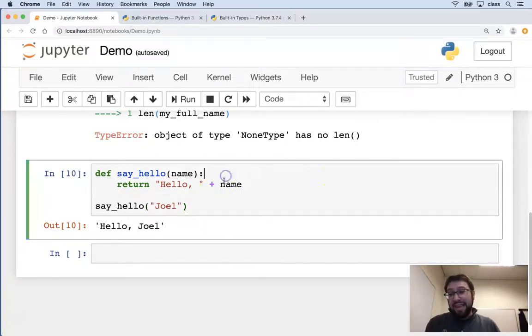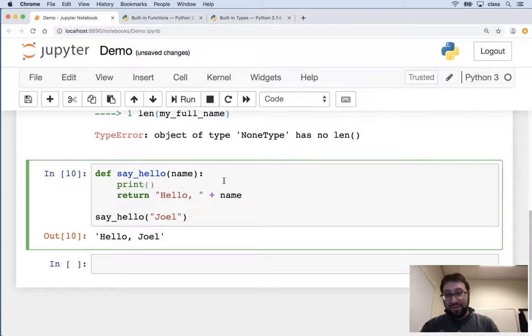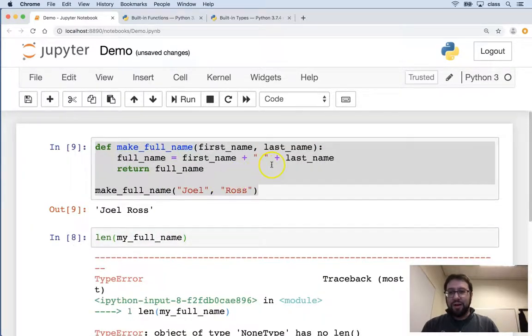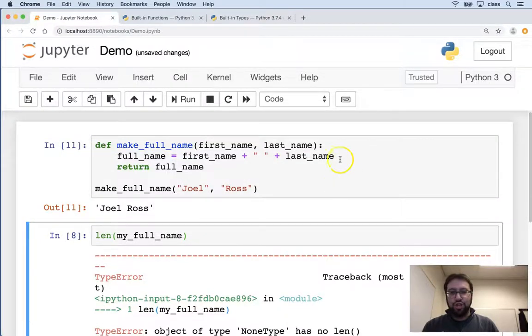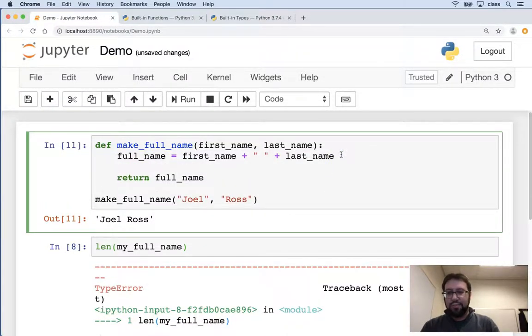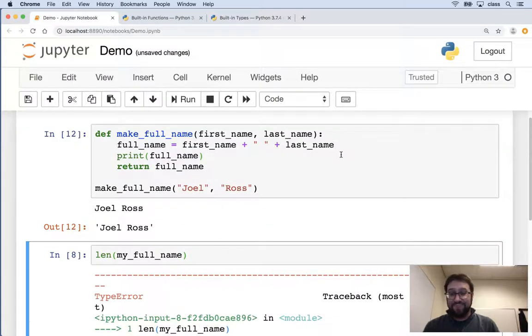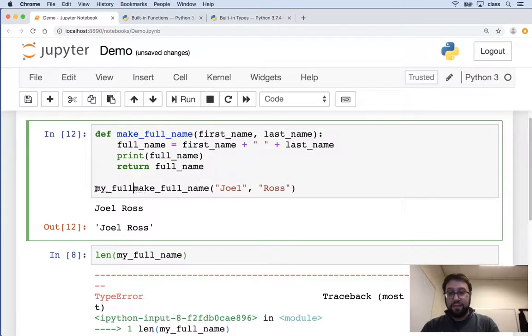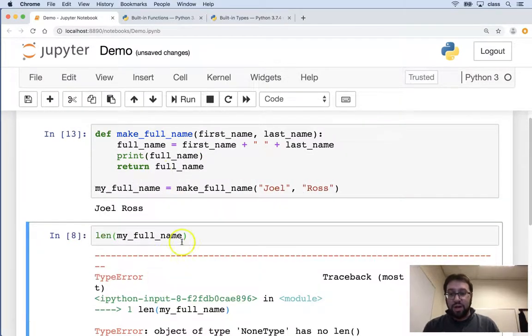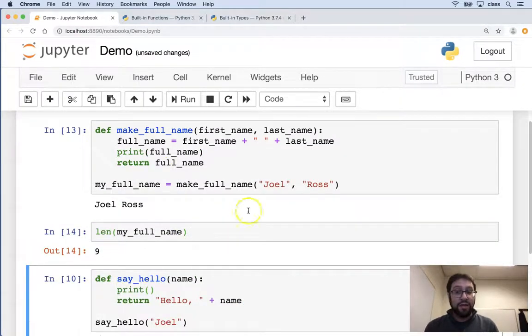It's worth noting, it's possible to have my function do both things. I can both return the full name and print the full name, in which case it returns the value, right? So then I can say my full name is the thing that I wanted. I can get the length of my full name. Everything works great. And it also prints out the name for me to see.